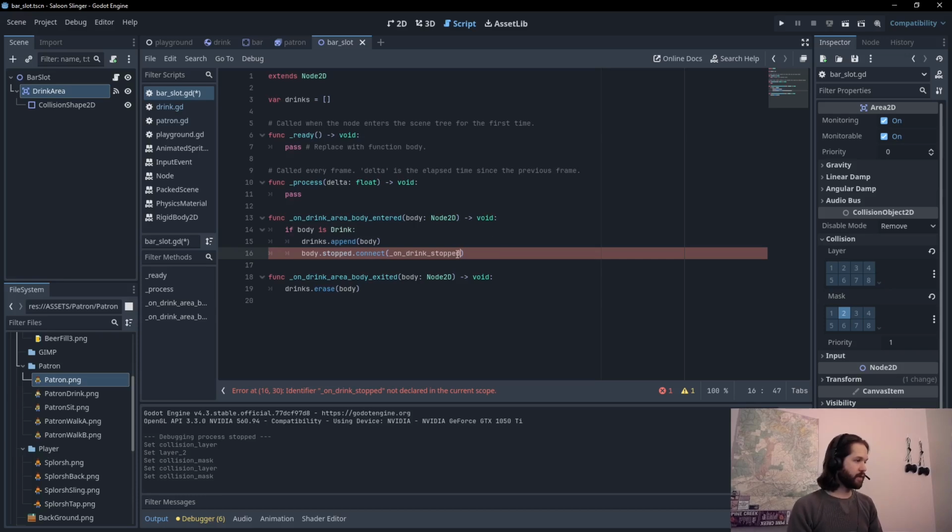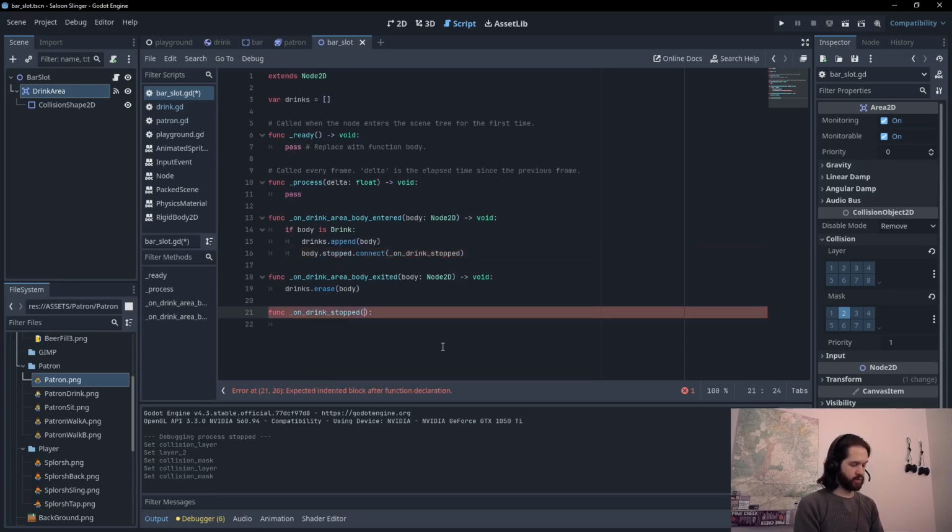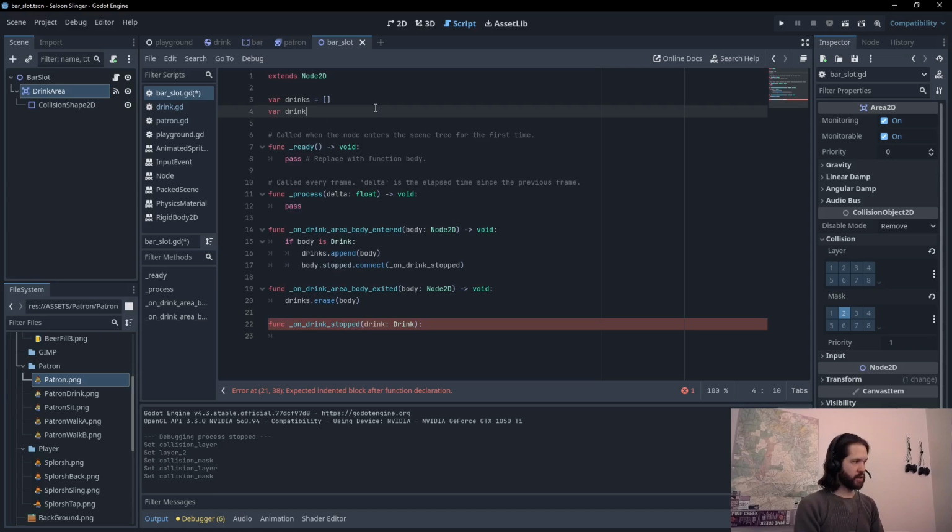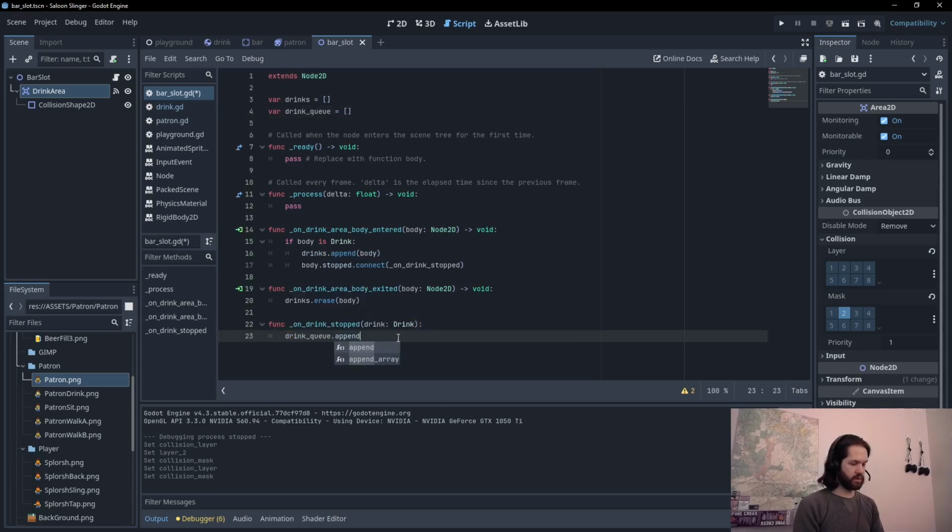Now we have that ready to connect to our function here, so we'll make another function down here called on_drink_stopped, put itself in there. So we'll do drink required to be type drink on going in there, and then we will have a drink queue that we just drink through as they get in front of them. That'll also be empty, and we can add this to the drink queue when it stops in front. So now we know that those drinks have stopped in front of the player.